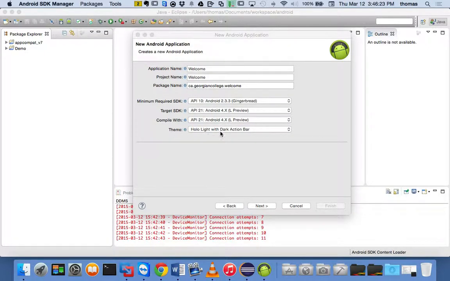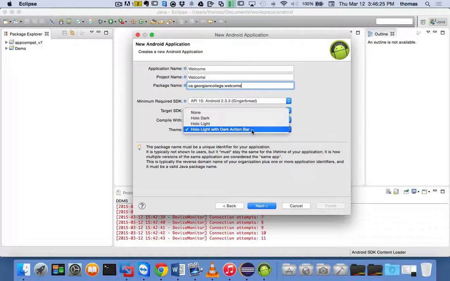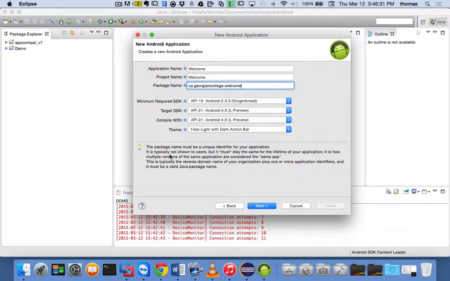Now the theme, it says Holo Light with dark action bar. That's fine. You can also choose no theme or Holo Dark or Holo Light. Let's leave it the way it is. But look what it says. The package name must be a unique identifier for your application. Cool. It is typically not shown to users, but it must stay the same. Must stay the same for the lifetime of your app. That's fine. Let's go next.